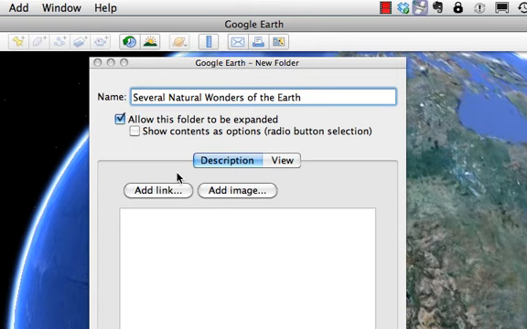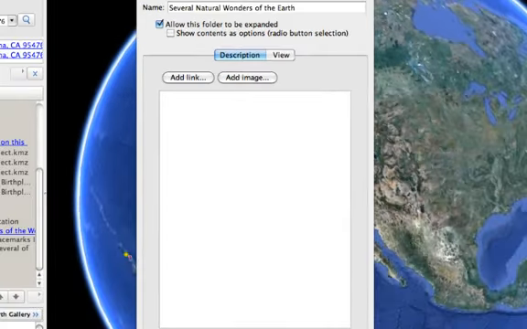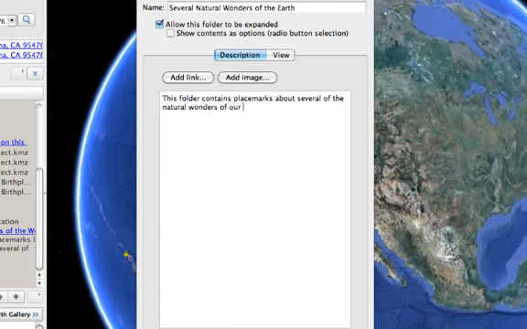There we go. And I'm going to be adding links and images in my place marks, but I'm not going to put it in this folder. And then a brief description: This folder contains place marks about several of the natural wonders of our earth.